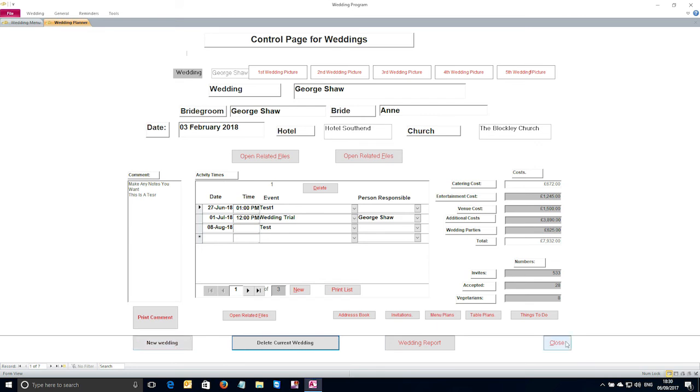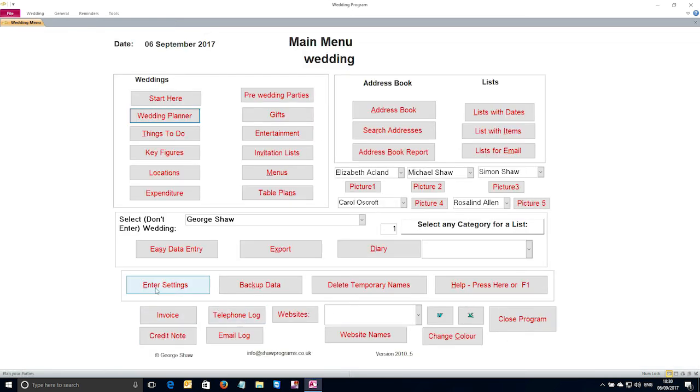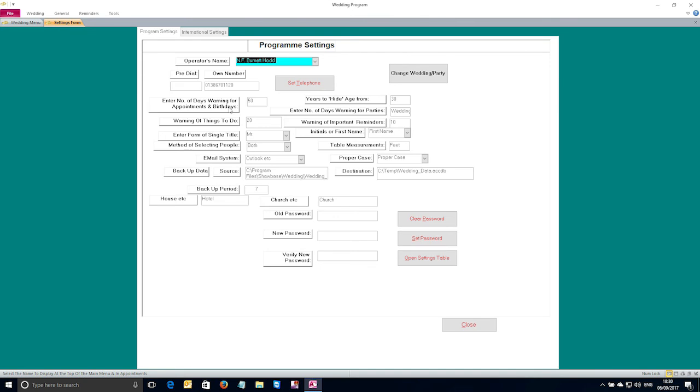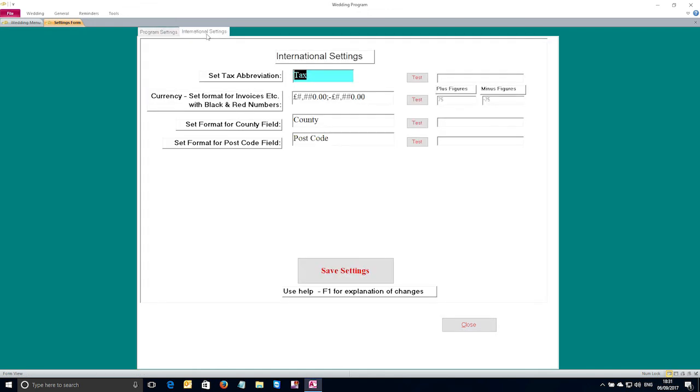Settings. This is where you control how the program works, how you want to address people, when you want warnings about various things, and set the password for the program. You can also change the international settings that matter if using the program overseas.